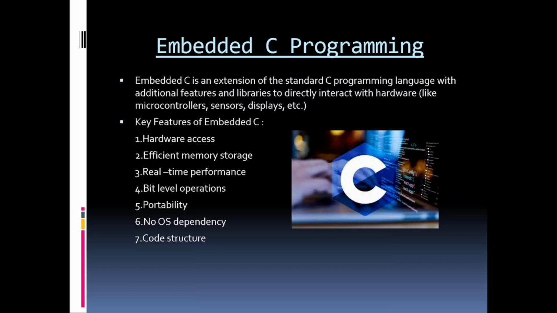Real time performance. Embedded C ensures low latency, which is crucial for real time systems like alarms, medical devices, or washing machines. Bit level operations. We can control individual bits of a port or register, useful for setting and clearing specific pins without affecting others. Portability. Most embedded C code can be moved across microcontrollers with small changes. If we write modular code, we can reuse it for different projects or hardware.